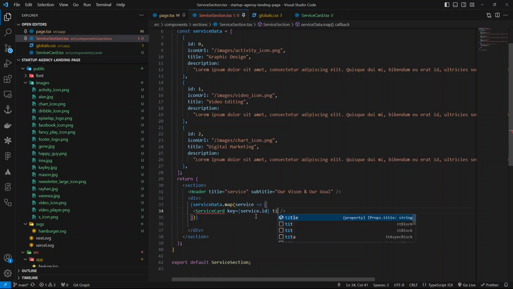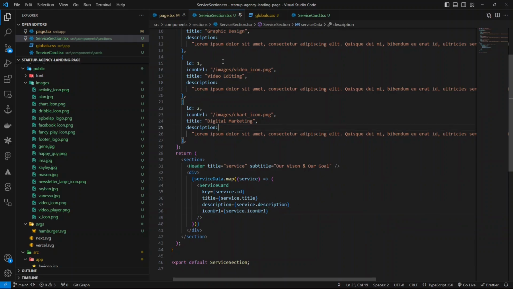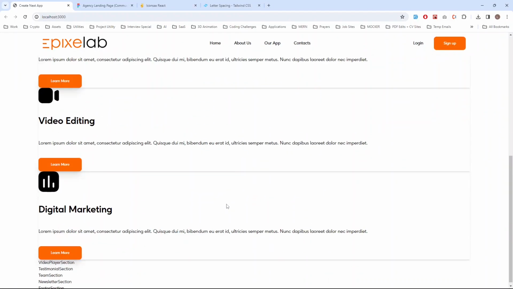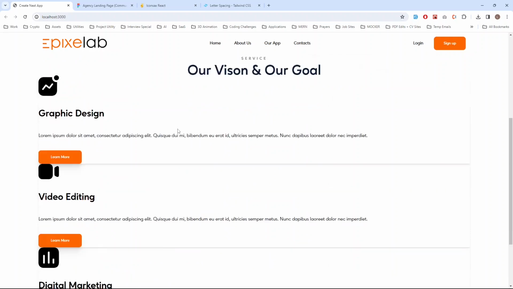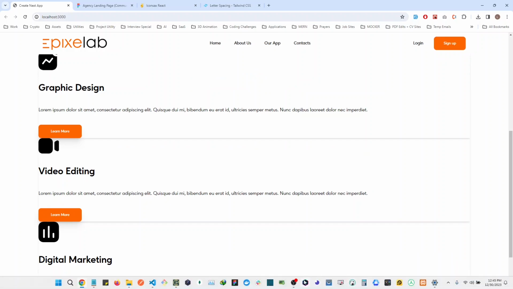Other things we have are the title. So we have service.title, we have the description. Sorry about that. service.description and icon URL. So we have this service.iconURL. This just gives us a much more proper view. Let's see what we have. Good, it's coming out well as expected. We have little modifications to make, and we'll be back in a moment.